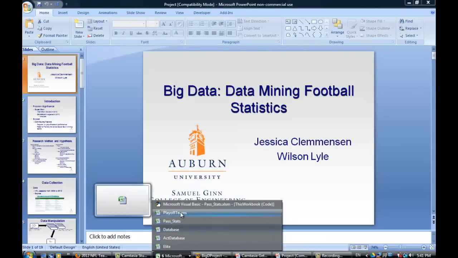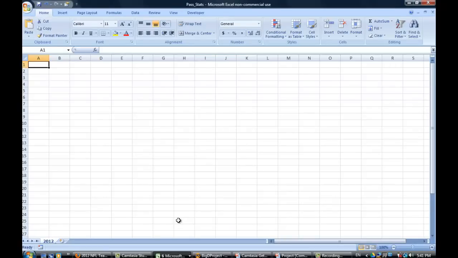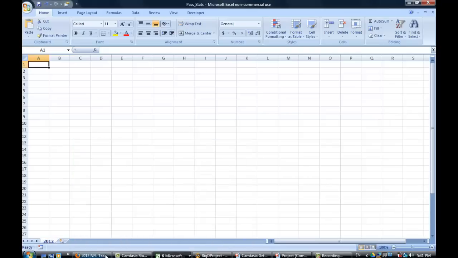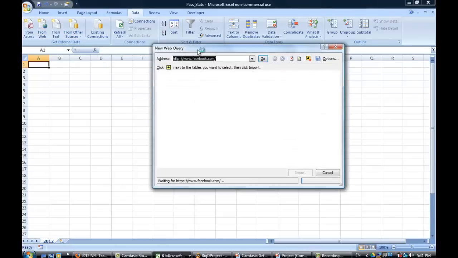Our data comes through downloading stats using Visual Basic macros from ESPN.com like this. Now we had to create passing, rushing, receiving, defense, etc. And the first worksheet for each workbook you have to do manually, and then you can use that to write macros from there.